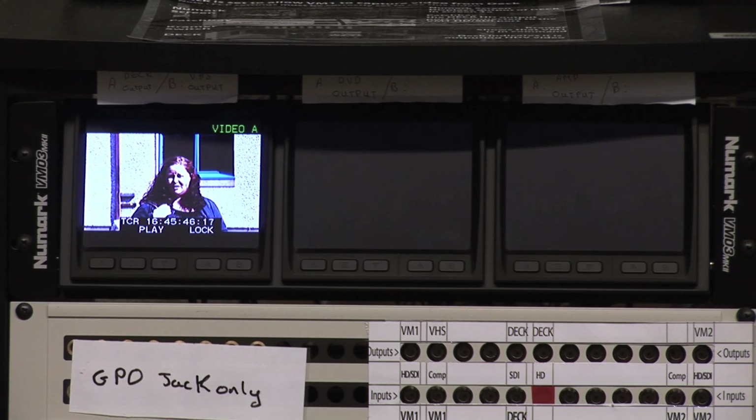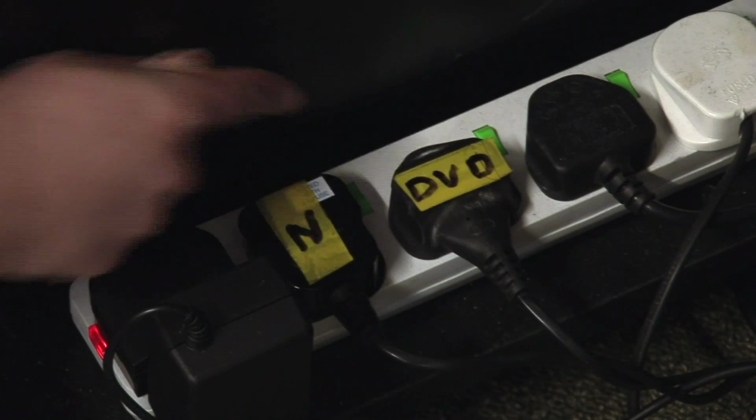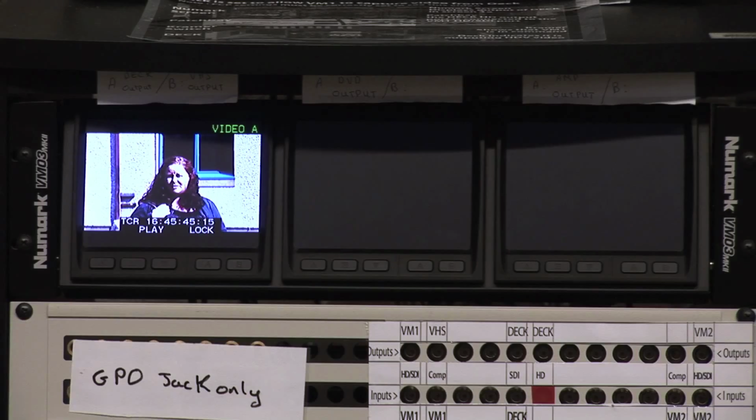In order to monitor your video from the rack, you must turn on the preview screens. Plug in and switch on the plug marked N for new mark into the extension lead to the right of the rack. Each preview screen is connected to a different device, with the left screen on input A showing the deck.